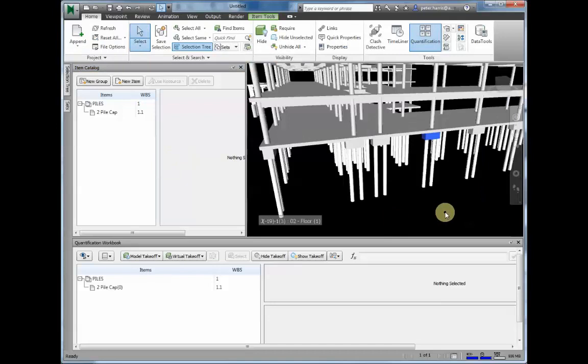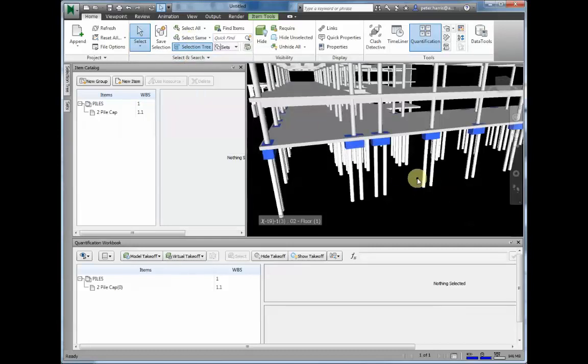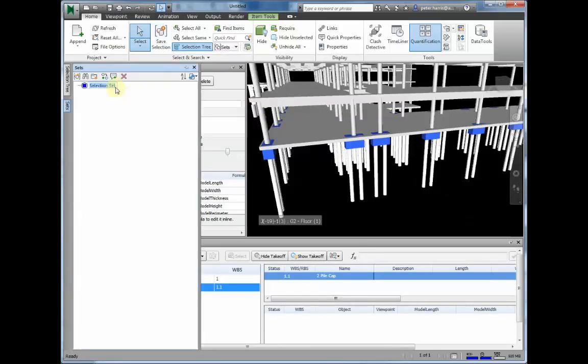We now need to create a series of selection sets, or to be able to create or select the elements to apply to 2 pile cap. Once selecting one of the pile caps, in this case here, if I go same name, as you can see, it's now selected all the same name for the 2 pile caps. Once selected, save selection. This selection here. To pile cap.